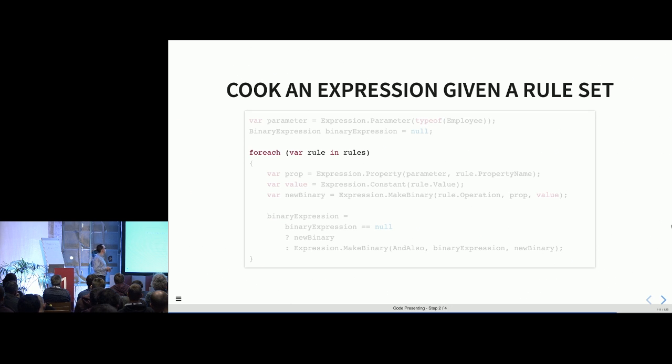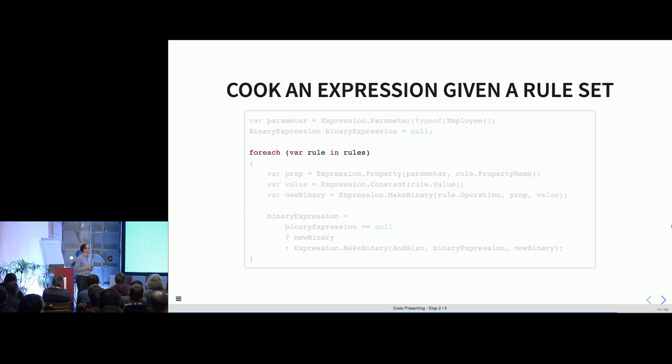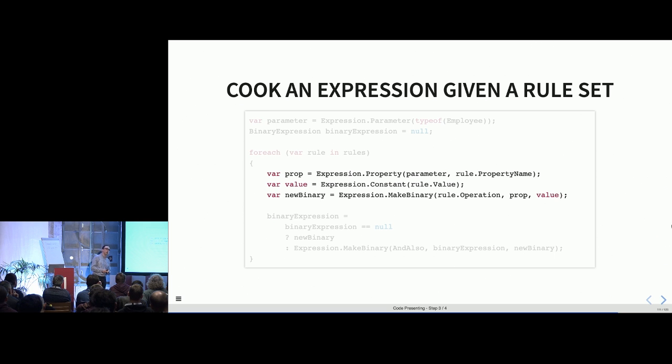So then what we can do is cook a binary expression. And just to break this down very quickly, what we need to do is take these rules essentially and translate them into an expression for each of these things. So we say we're going to capture the property of that parameter. We know the parameter coming in is going to be of type Employee. We're going to capture that property. We're going to grab the property name. We're going to take the constant value, the right side of our binary expression. We have our left, which is our property. We have our right, which is our constant. And then we know that our rule, our operation rule, is either equal, greater than or equal to, or greater than. We capture that and we call this MakeBinary.